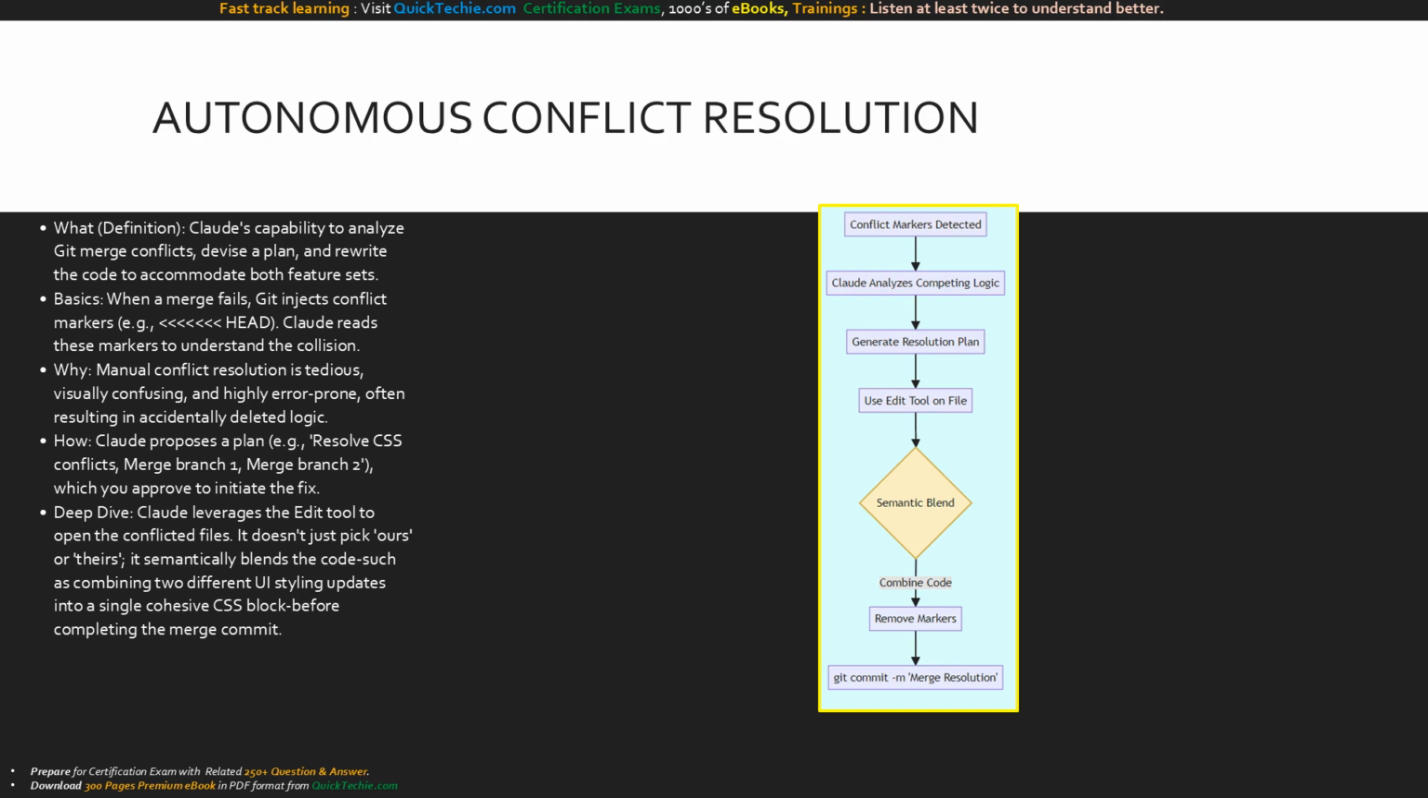For our deep dive, observe how Claude uses its native edit tool to open the conflicted files. Because it understands the codebase, it doesn't just blindly pick ours or theirs. It semantically merges the logic, for instance, intelligently combining two separate CSS class additions into a unified style block, and then safely executes the merge commit.